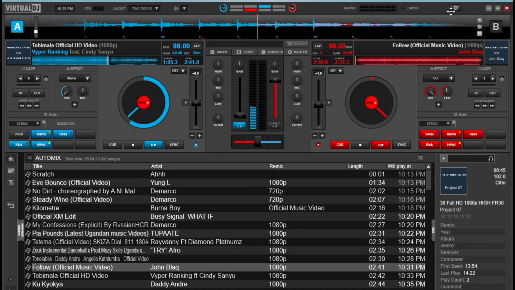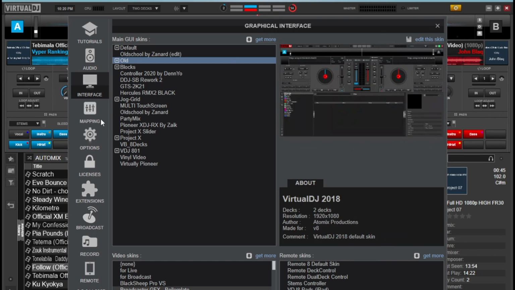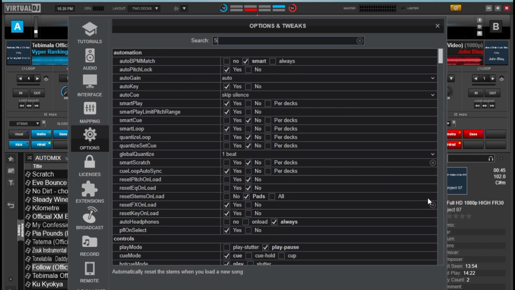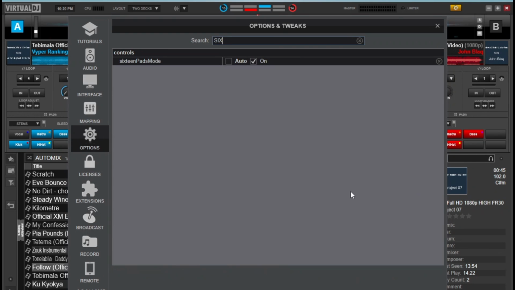So all you have to do is go to your configurations and then go to your options. In this box here, just make sure you type 16. Alright, I only typed even 6 and this window popped up here, so it says 16 pads mode. By default it is always in auto, so if it's in auto that means you'll only see 8. So make sure you check on and then the mode will come on.